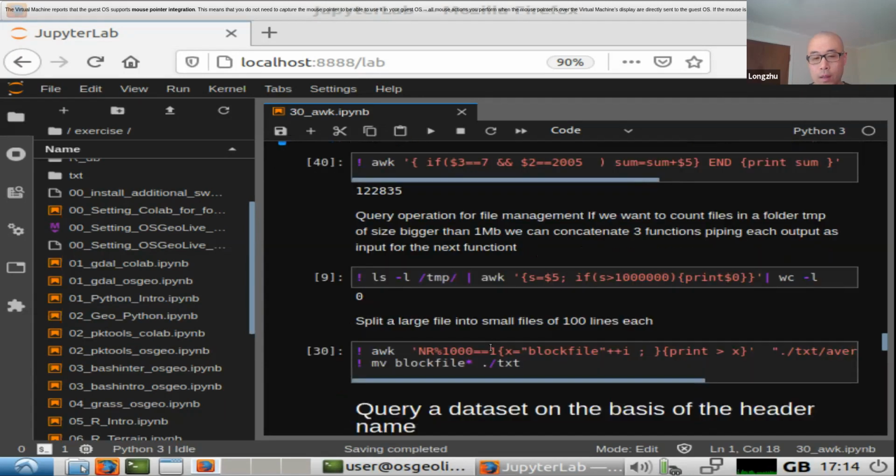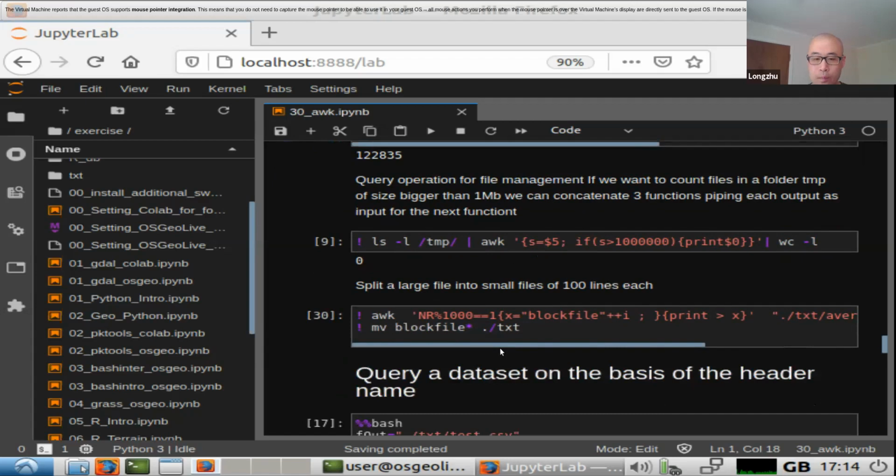And the last one is also quite interesting. In this case, the output file name X was determined inside the action. See here, the X is actually the output of print, right? No matter what I print, I redirect the print output into X. And X is a string, block file +i. And that becomes the file name. This string +i is a file name that was given in the action of X.